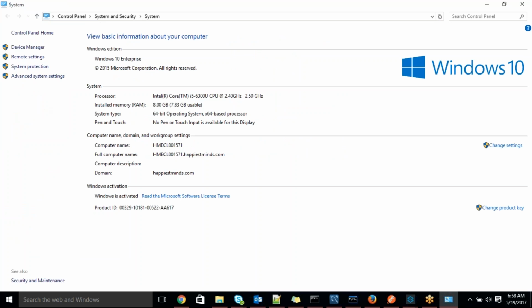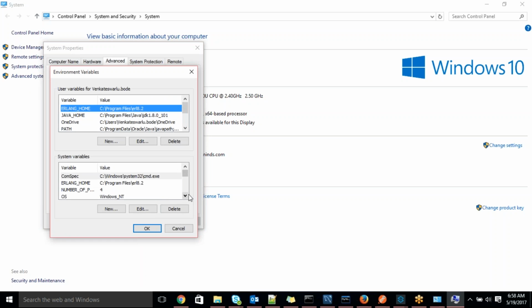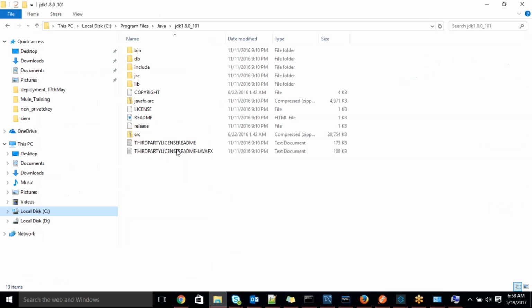Here there is an option called Advanced system settings. Click on it. In the sub window there is an option called Environment Variables. In the environment variables, we need to set JAVA_HOME. How do we create JAVA_HOME? First we need to copy the path where you installed Java, up to here.